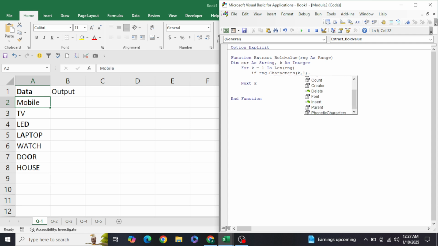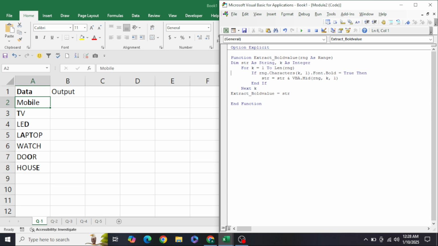If it is Font.Bold, if it is True, then I want str = str & VBA.Mid, and in the string you write RNG.Value, k, 1. And simply, we achieved it. Here you write ExtractBoldValues = str. If you are not aware of the VB language, this might go over your head, but if you want to learn it from scratch, you can let me know in the comment box.